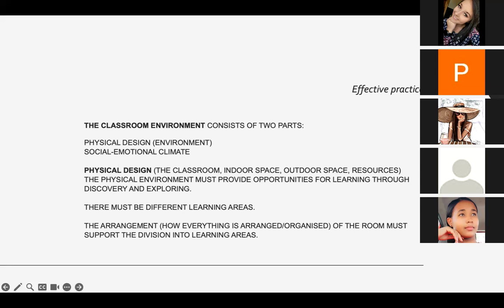Very often we are very good with physical. We know that we need a reading corner. We know you need a numeracy corner. We know we need a nap corner. We know we need a fantasy play. We know these things and we'll learn about them, of course. What's very difficult sometimes is the social emotional climate, the feel of the classroom.